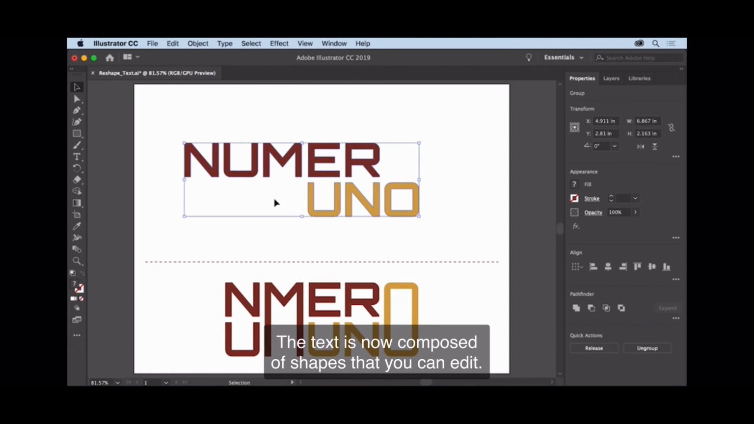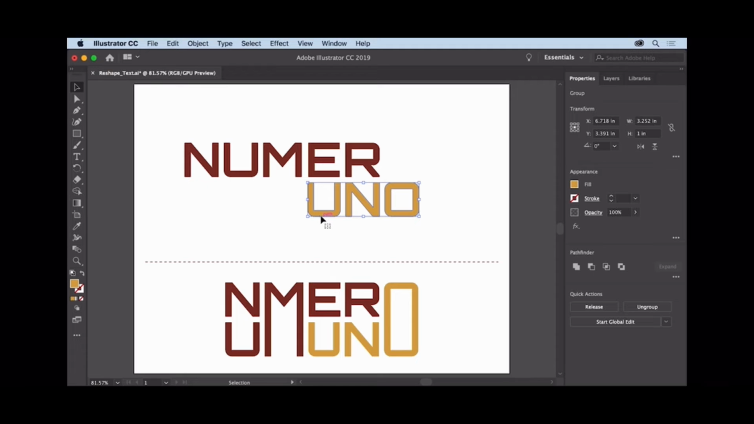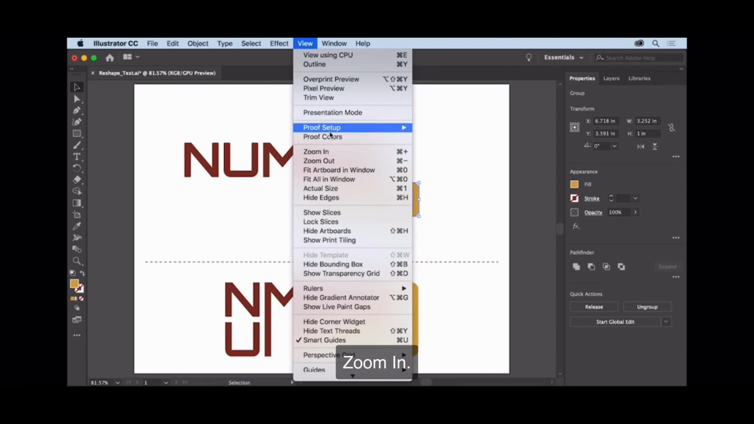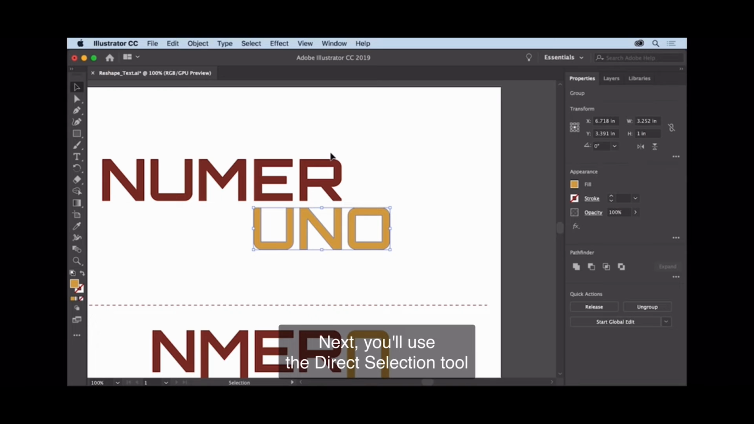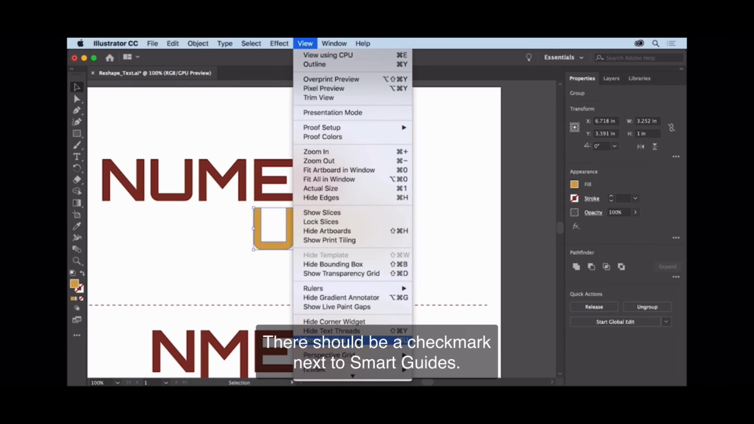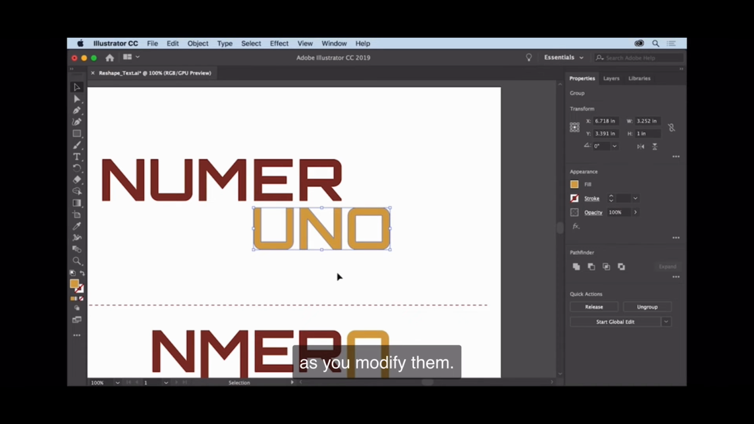The text is now composed of shapes that you can edit. Click away from the content and then click to select the Uno group of text shapes. To edit the O in those shapes, like you see in the final artwork down here, you'll zoom into it. So choose View, Zoom In. Next, you'll use the Direct Selection tool to select anchor points in the letter shapes and then modify the letters. First, make sure Smart Guides are turned on by choosing View, Smart Guides. There should be a check mark next to Smart Guides. Smart Guides will help to easily align the letters with each other as you modify them.